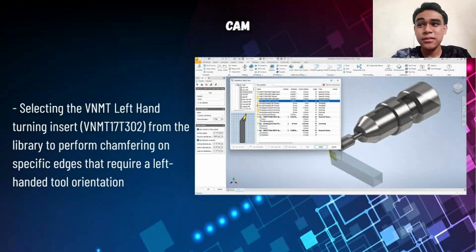Next, selecting the VNMT left hand turning insert, VNMT 17302, from the library to perform chamfering on a specific edge that requires a left-hand tool orientation.